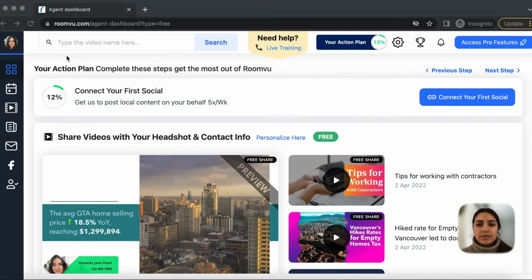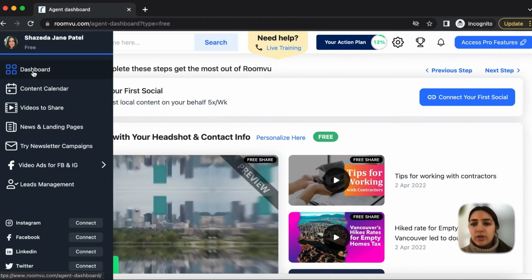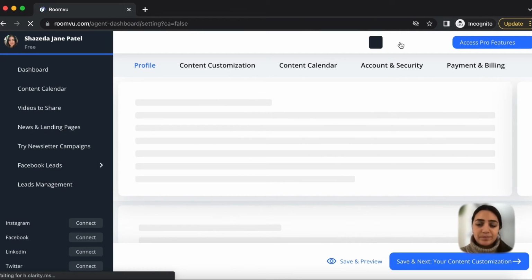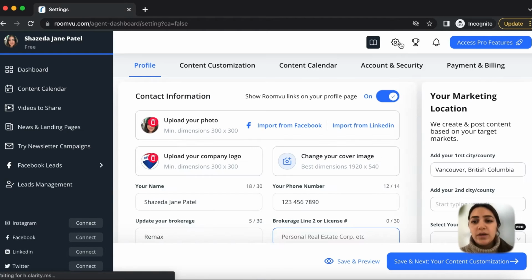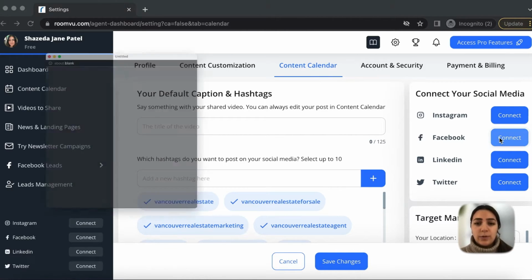So let's get started. We're here on the beautiful dashboard, and to your top right, you will see a gear icon. Click that. You are now in your profile settings. On the profile tab, which is the tab that automatically opens, you can head over to the content calendar to connect your socials. Let's do Facebook for this video.